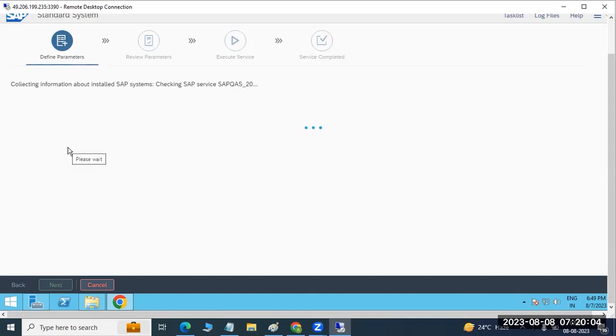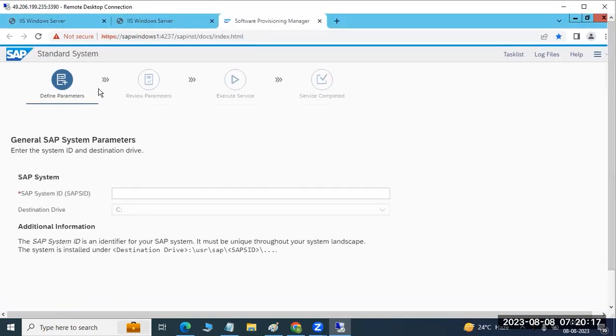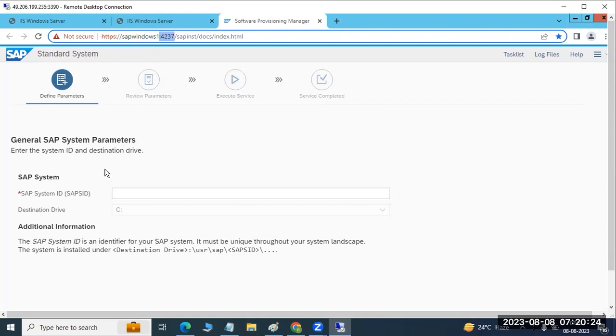So it will check in the back end what systems are installed, what SID you want to put in the systems, all the information it will cross-check. So this is the tool where we have to give the inputs. This tool has one dedicated port number, 4237, in the browser. If you don't put this port number, you won't get connected to your SWPM tool. SWPM tool is the SAP installation tool. If you want to perform any SAP installation, you have to use the SWPM tool.